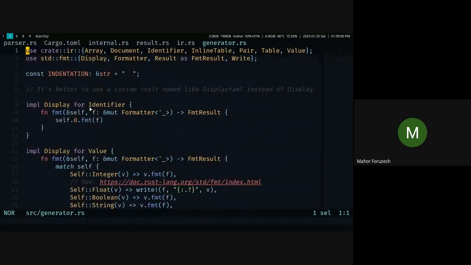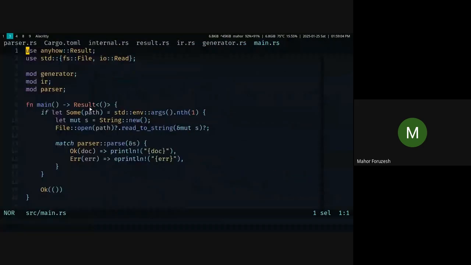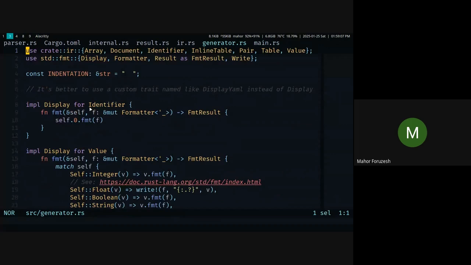And then we create a file called generator and link it again into our main function. And here it's easier. We just implement the display trait for our types. First, we start with the identifier, which is the easiest. We just call the string format on it. So this function is going to print the identifier like a string.